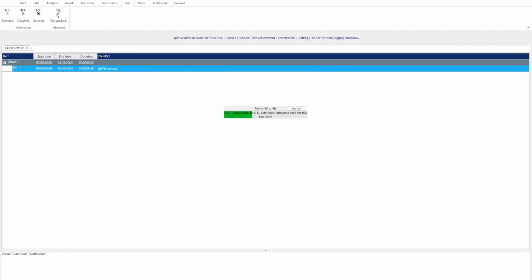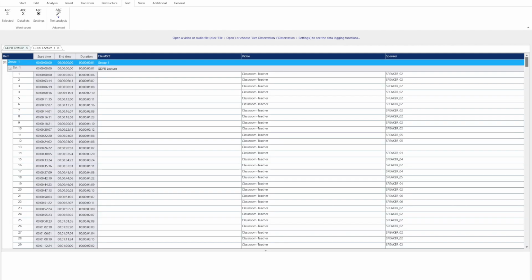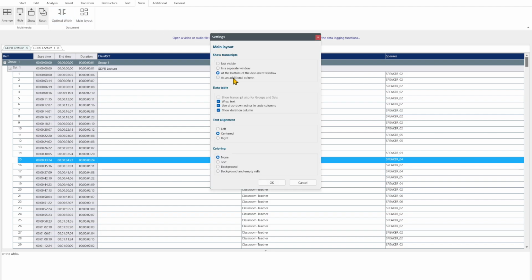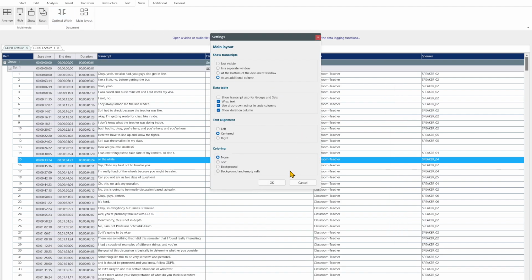Again, the first time, it might take a bit longer to load the selected model. Once the transcription is finished, a new Interact data file is created and the auto-generated events are now available within the dataset. You can now verify the duration and the content of each event. To display the transcriptions in a column instead of at the bottom of the Interact window, go to the View tab and open the main layout settings dialog. Select as an additional column in the Show Transcripts section and confirm with OK.